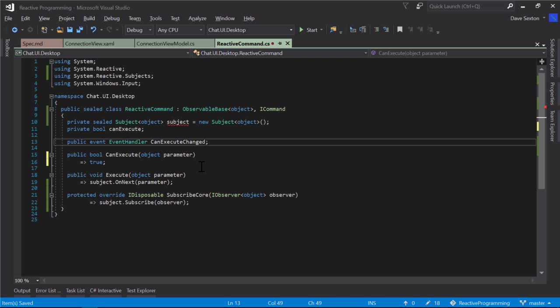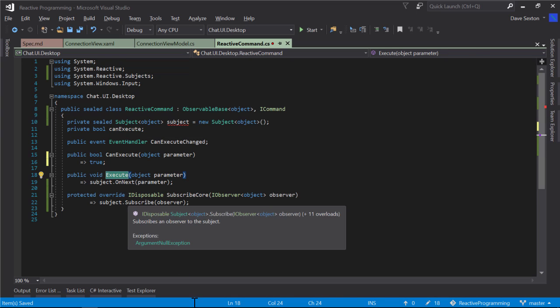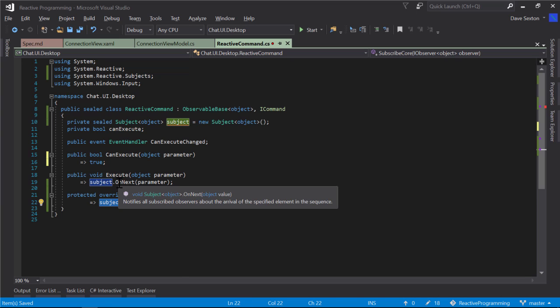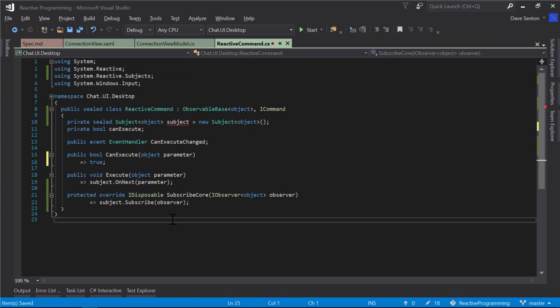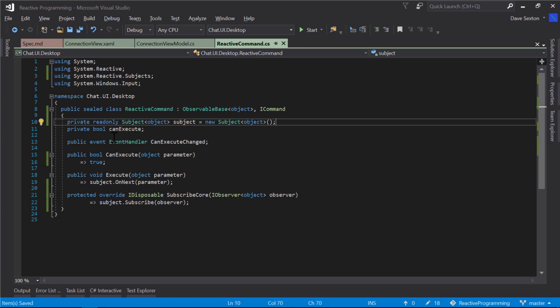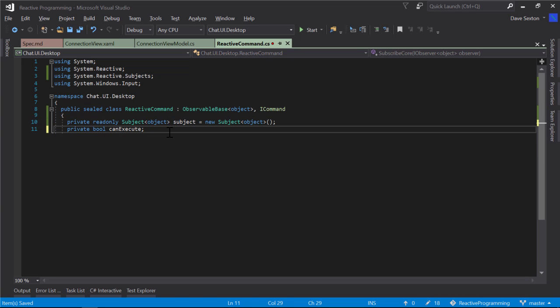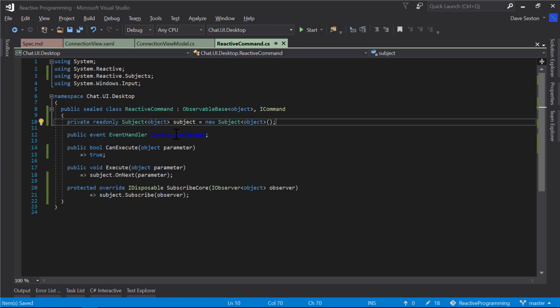The only usage of this at the moment is a parameterless constructor that we just want notifications when WPF calls execute. Anytime any observers that we have subscribed to the subject will be pushed a notification through onNext, right? So that's good enough for us, right? Sealed. Oh, sorry, I meant to say read only. Duh. So we don't need this backing field either. Oops. For can execute.